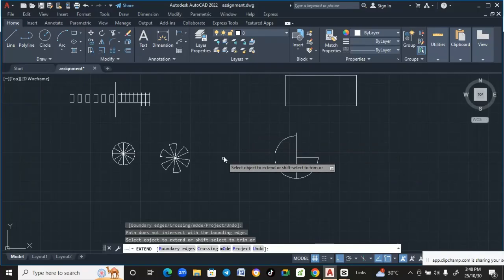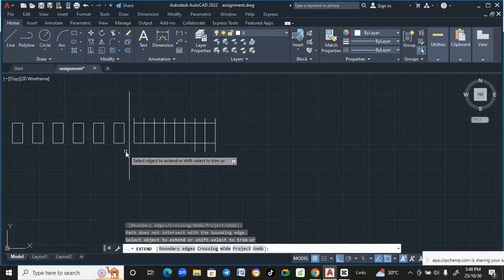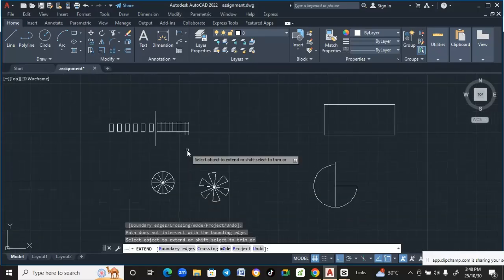So that's just that. Extend is the opposite of trim. You use trim to cut out unwanted parts of an object, and then use extend to move an object to the next object. So that's very, very simple. If you have any question, please ask. This is a very short video, but this is a video that will help you draw faster and smarter.